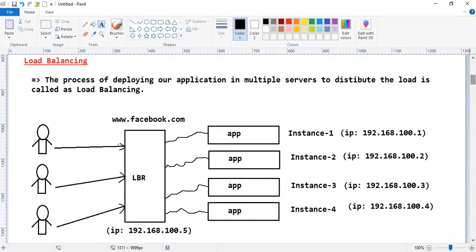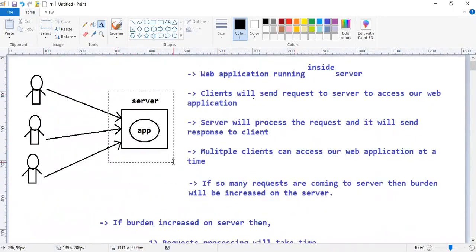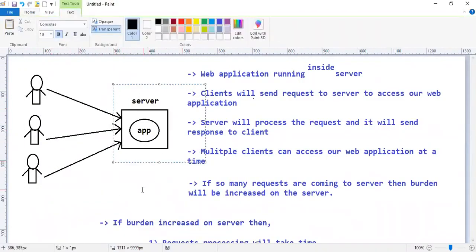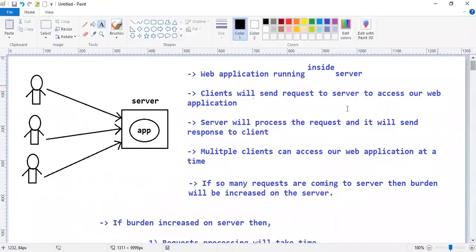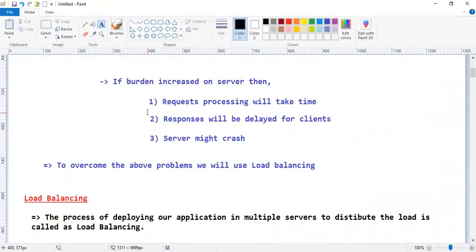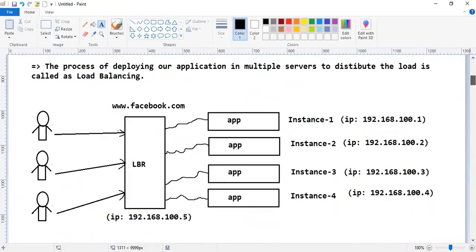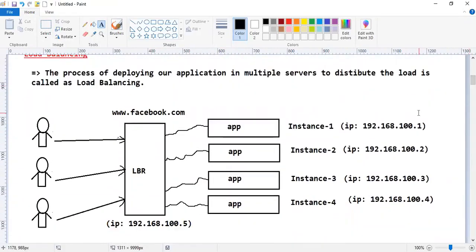What is load balancing? The process of deploying our application in multiple servers to distribute the load is called as load balancing. If I deploy my application in one server, and multiple people are accessing our application, all the requests will go to a single server, then burden will be increased on the server. If burden is increased, then server will crash, response will become slow. So many problems are there. To overcome that problem, we are going for load balancing.